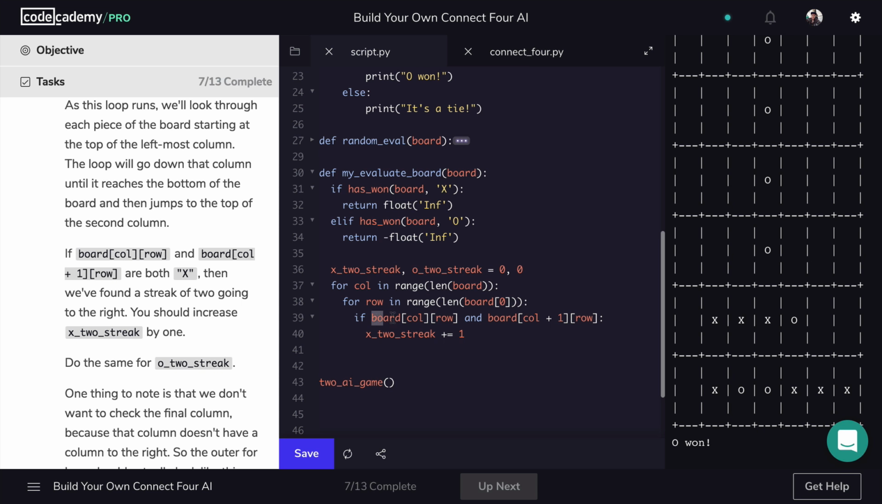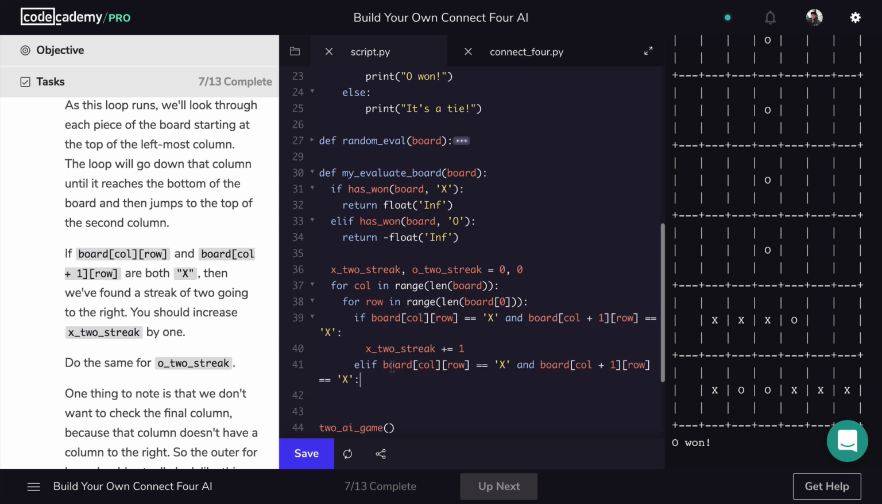But here's the thing, we're not done with this yet. So up here, we're just checking board column row and board column plus 1 and row, but we want to check to see if this is equal to an x, right? So I can say if these both are equal to x. So if this has an x value in it, and if this has an x value in it, then we'll increase x2 streak by 1. And then down here we can say else if, and we'll just copy this, and we're going to do the same thing for o's. So instead of an x, we'll put an o here, not a 0. And then here we'll say y2 streak plus equals 1.